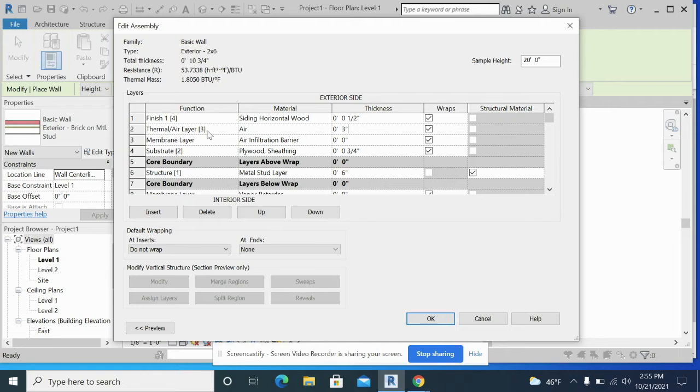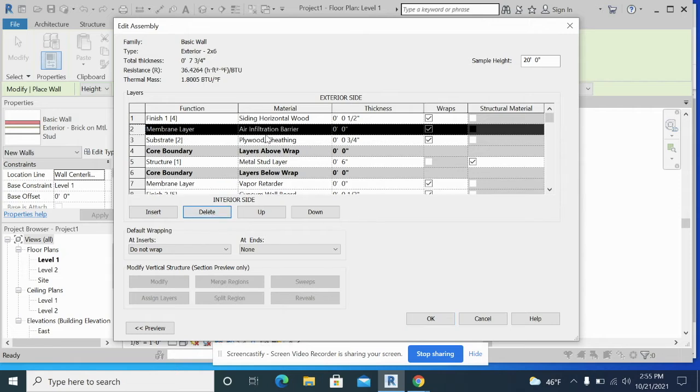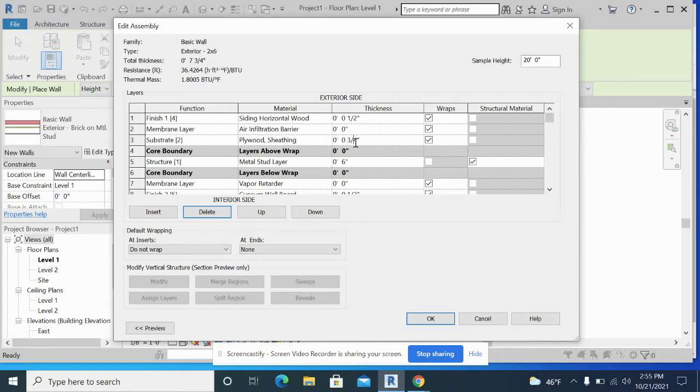So we'll change that. Our thermal air layer, this air layer, we don't need. So we can click on that second layer, make it the black selection, and delete. This air infiltration barrier, we want to keep. That's our house wrap, something you put on houses to help with moisture and keeping the air locked in. It's 0 thickness, so we're going to keep that. Our plywood sheathing would not typically be 3/4 of an inch thick on a residential house. Again, it would only be 1/2 an inch thick. All right, so now we're at our metal stud layer. Like I said before, metal studs aren't very common in residential houses.